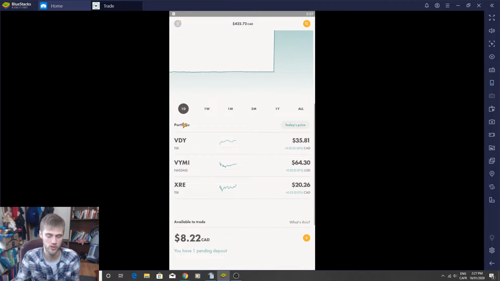You go down here, and this shows you the portfolios. So this is my one portfolio, and these are the actual different ETFs I have in it. ETFs are collections of stocks together. So I have VDY, which is a Vanguard high dividend yield ETF. I have VYMI, which I think is another Vanguard fund. And then I have XRE, which is a Canadian REIT for dividend income. This portfolio is geared towards dividend income, so I'm trying to get constant dividends coming in and get that regular income rolling in.